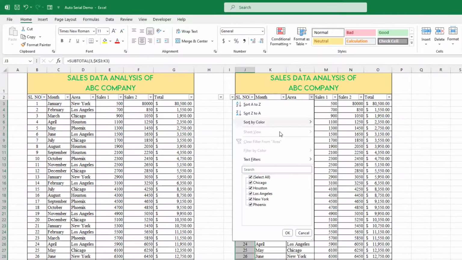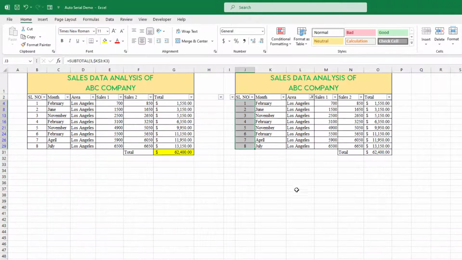Now let me filter the data according to New York or Los Angeles. Click on Los Angeles and here you will see I got the automatic serial number after the filter, and like this one. So hope you found this video helpful.